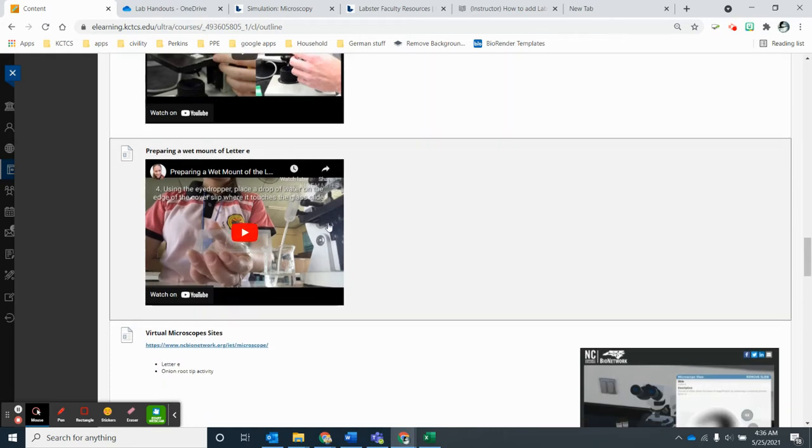The wet mount, you don't necessarily have to watch this, but if you're somebody who does better when you see what's going on, go look at that. This is how a wet mount is being made.